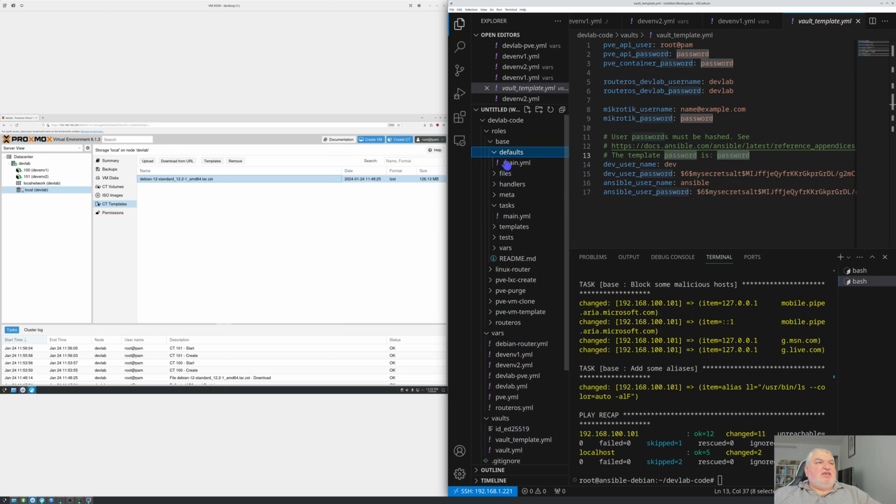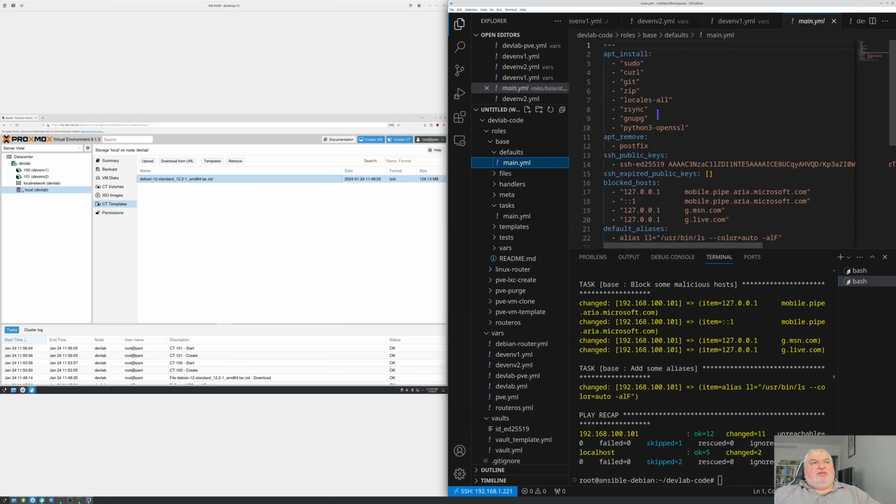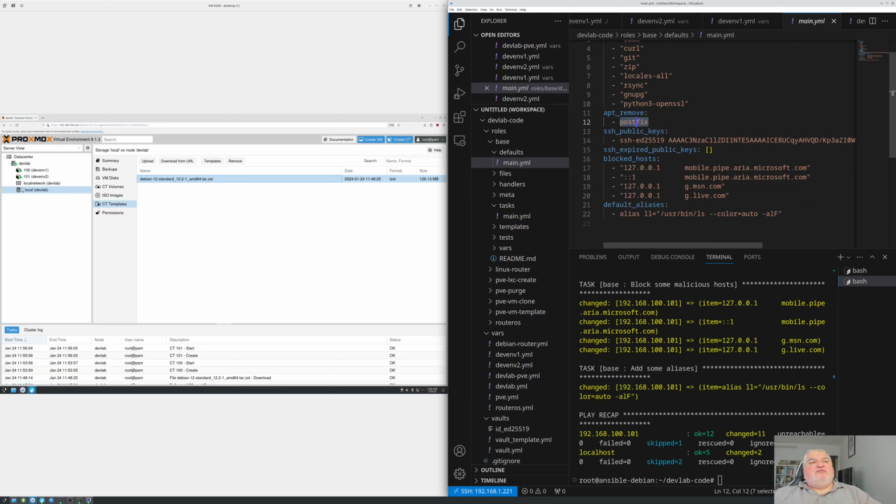I keep everything in defaults because these are the default things that I want to have for everything I want to install. So I have apt install sudo, curl, git, zip, locales, rsync, gnupg, python3, and openssl. I remove postfix from the container because I don't want a mail server running on every development container I have. This is the public SSH key for this VM, so that I can access this container from the VM.